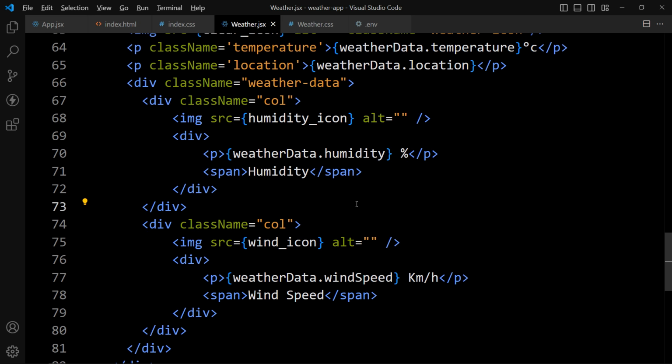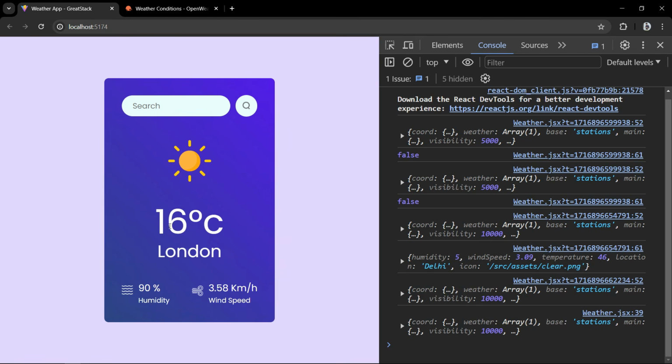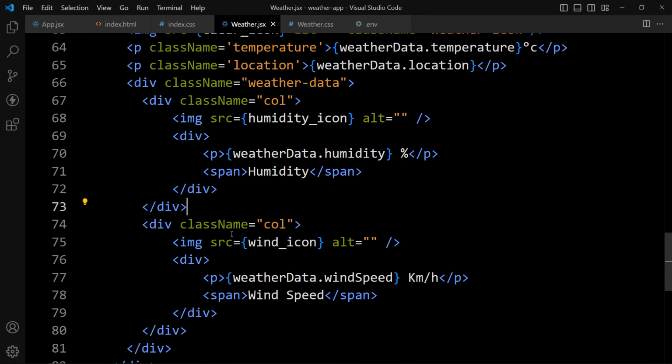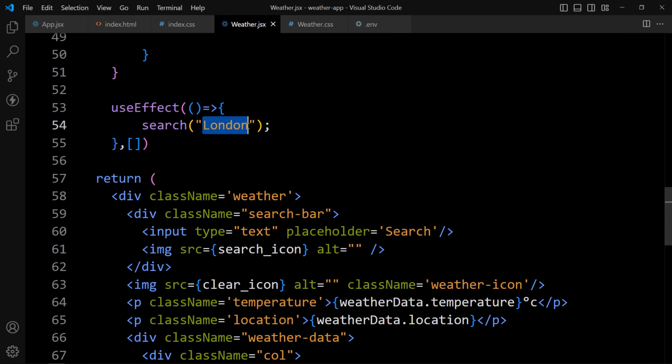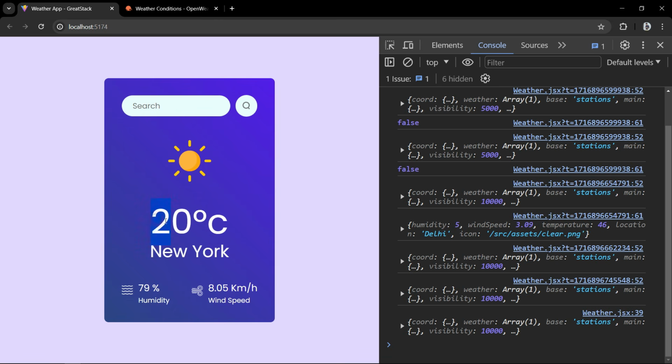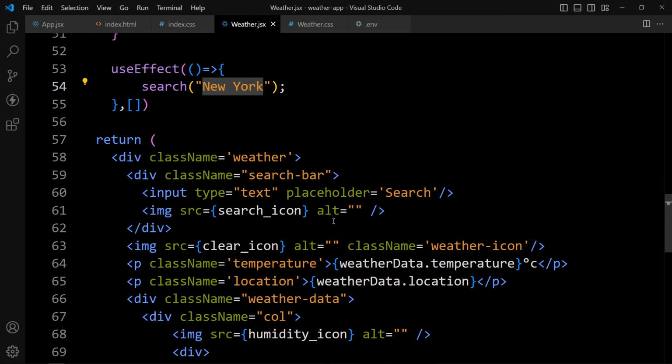Save the changes and open the web page. Now we are getting this data from the API. Let me change the city. If I type New York, so you can see here we have updated temperature, city name, humidity and wind speed.